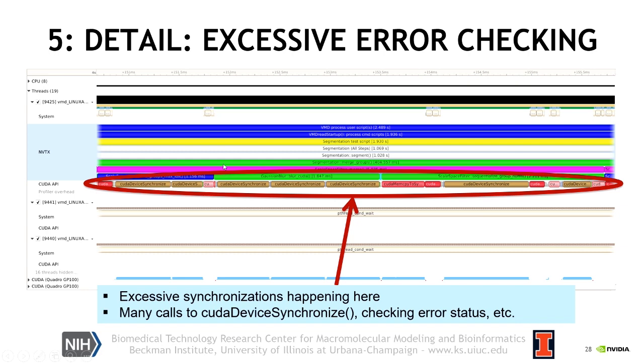One of the things we do when we write new algorithms in VMD is we put a lot of safety checks everywhere in the code. VMD is a desktop application. It runs on machines that are competing with things like web browsers for finite GPU memory. So we have all kinds of error checking, especially early on when we're developing something new. But of course, this becomes a trade-off.